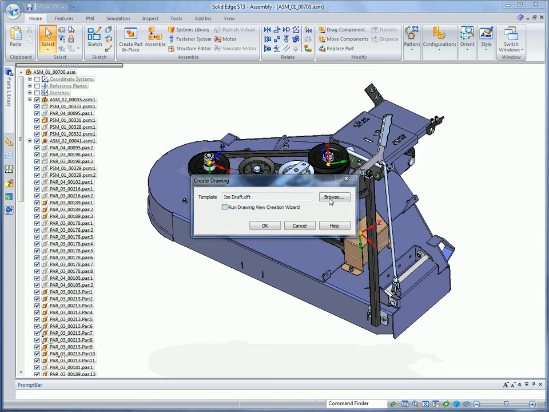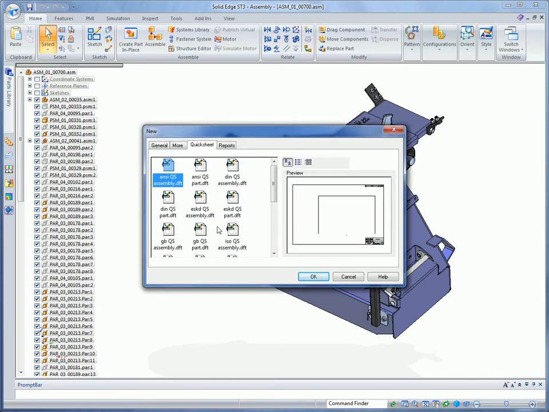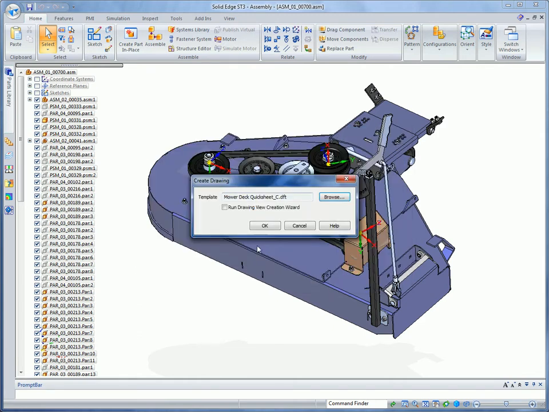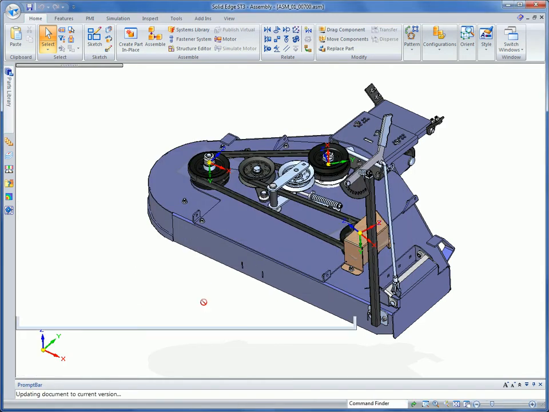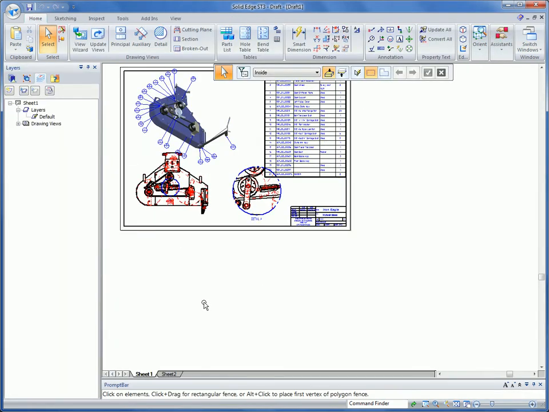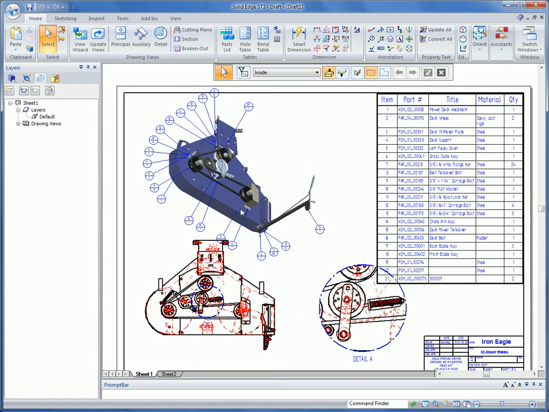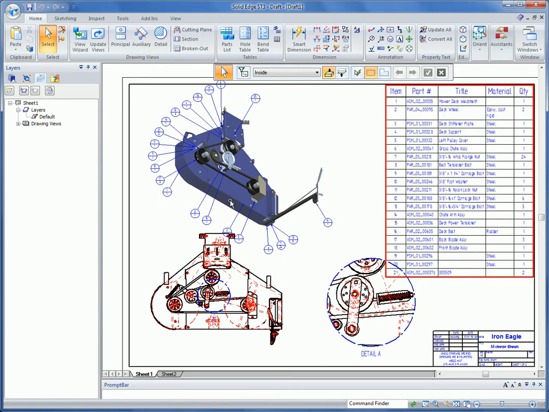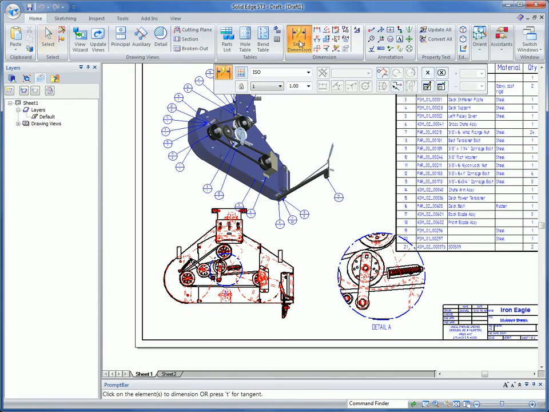and I won't use the drawing wizard, and let's go into Quick Sheets, where I've already created a quick sheet for my mower decks. By using a quick sheet, this will automate the process of creating all of the different views that are important for this product, as this product keeps getting variations and it gets redocumented. When they run this, you can see that my predefined views are automatically generated, including my detail views, my balloons, my bill of material. The drawing views that get generated are fully associative.